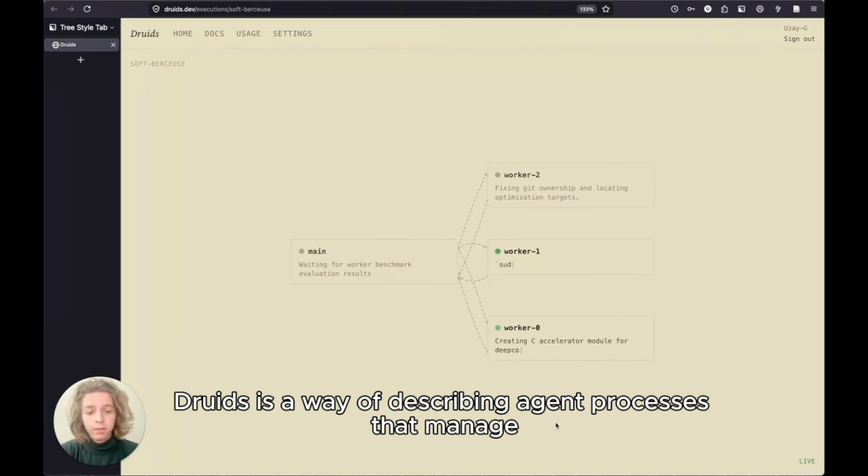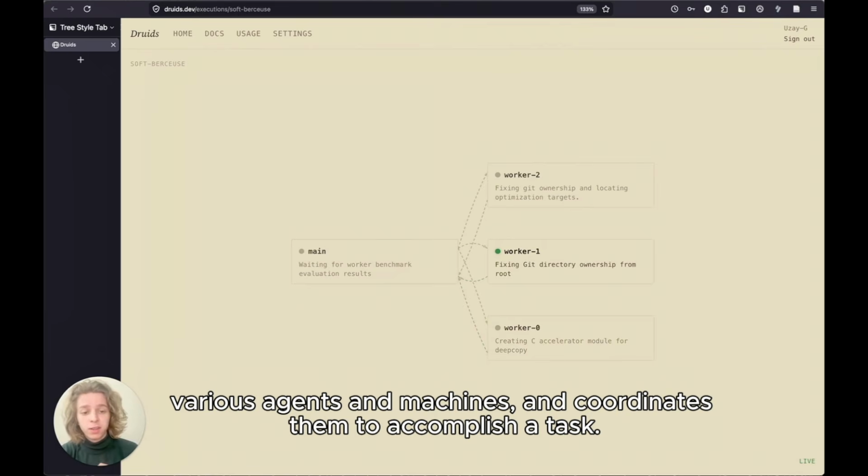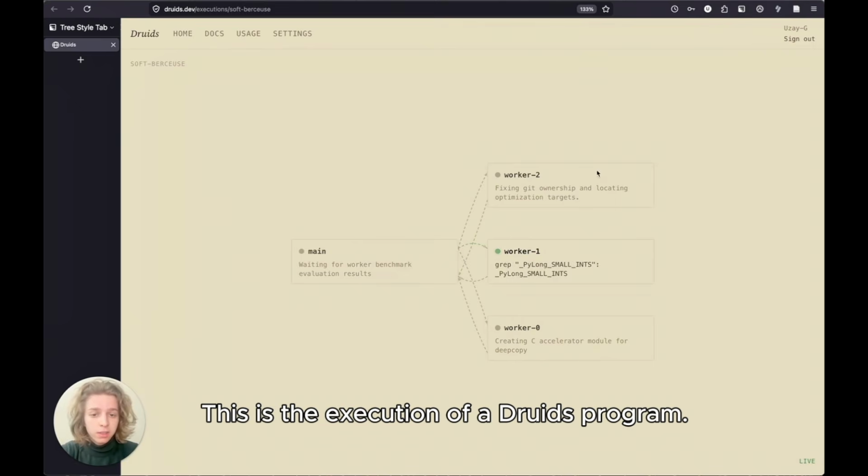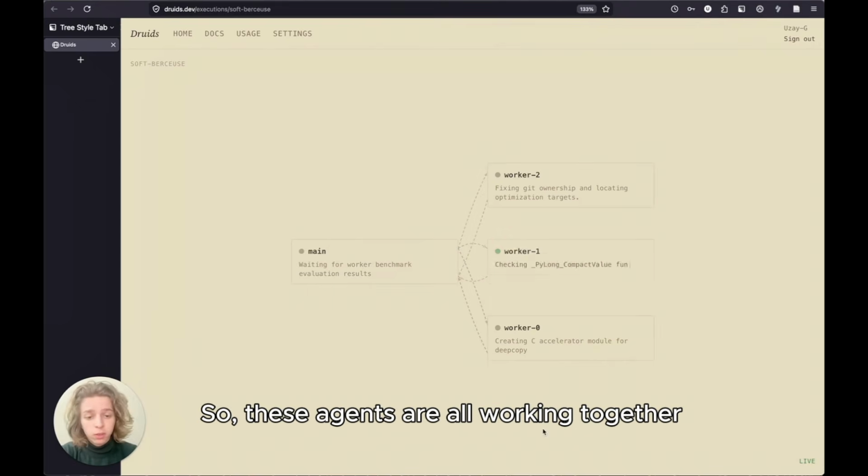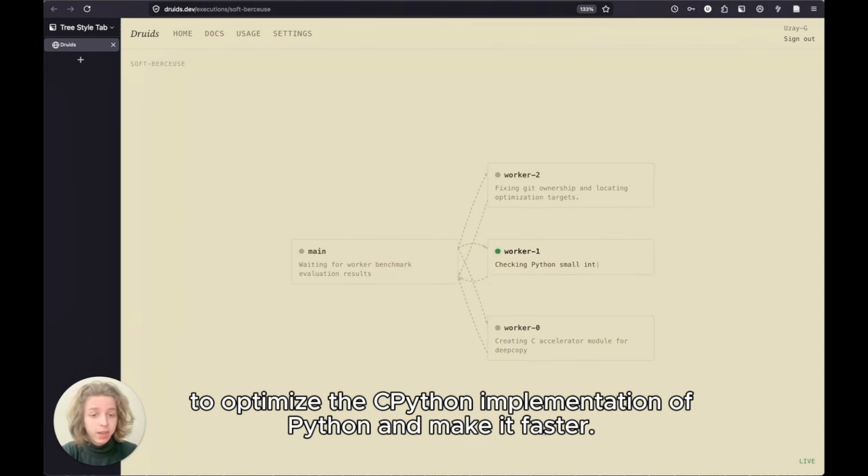Druids is a way of describing agent processes that manage various agents and machines and coordinates them to accomplish a task. So this is the execution of a Druids program. These agents are all working together to optimize the CPython implementation of Python and make it faster.